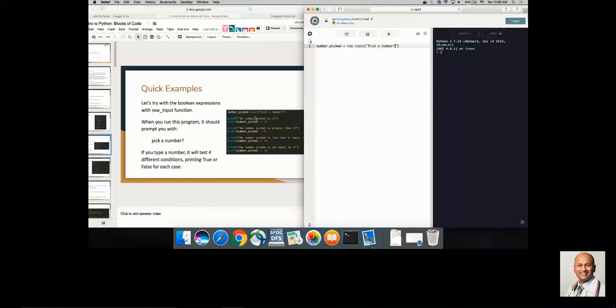Now the lecture side says that the number picked is right now a string, and obviously we want to do comparison with integers. In the example, we can take number picked and use the int function on it. And then we can print the number picked, which is 1. And then we can do the Boolean logic here. If it is true, it should print true. If it's false, it should print false.